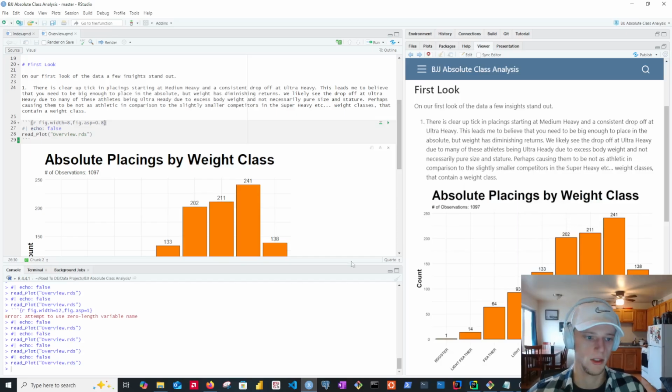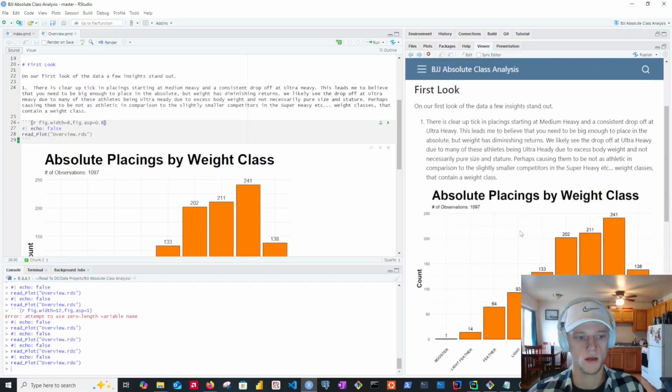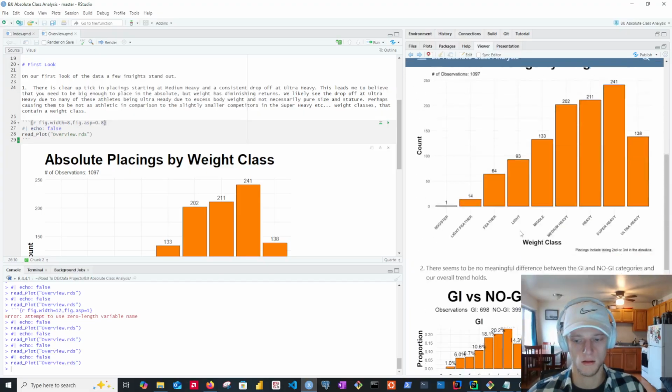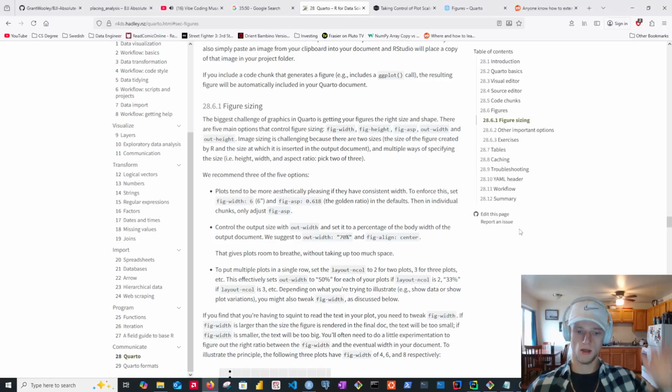Yeah, I mean, that looks really good, actually. I wonder what will happen if I set my default width to 8.